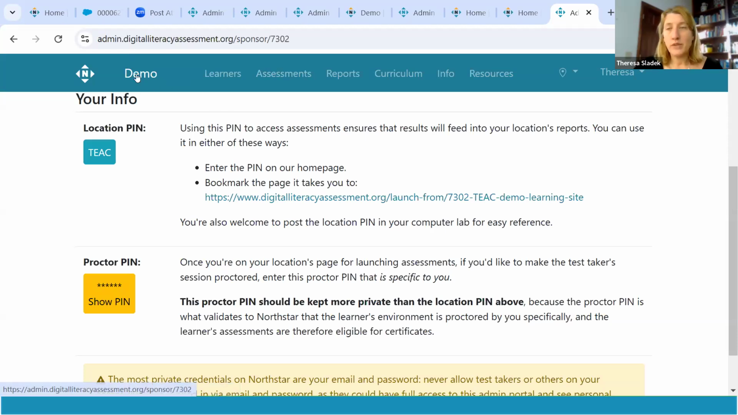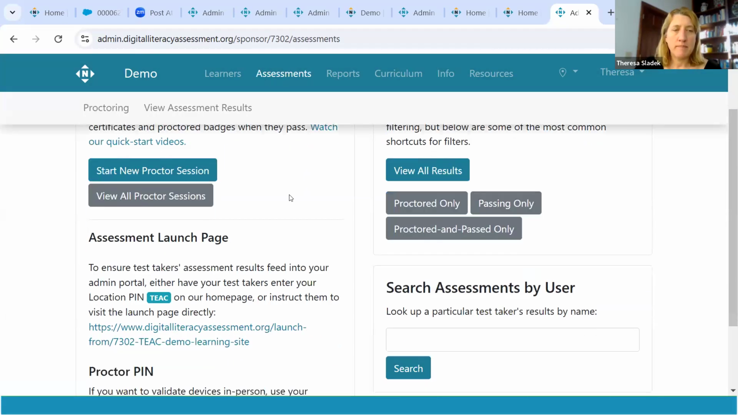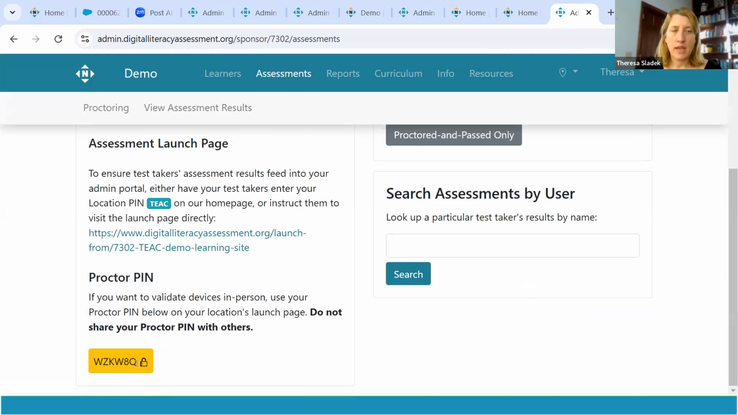You can also, once you are a proctor, find it under the assessment tab. So if you think proctoring, I'm proctoring assessments, you can find it here, again in yellow. And like I said, even though I'm sharing mine with you, you don't want to share this with your students.